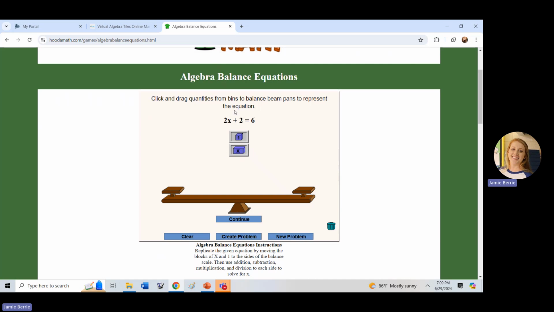Let's start with the left. On the left-hand side, we're supposed to be expressing 2x plus 2, so we're going to take 2 of the X blocks and then 2 of the 1 blocks. On the right-hand side, this is supposed to be equal to 6, so we need 6 of the 1 blocks. 1, 2, 3, 4, 5, 6. Now the scale is in balance.